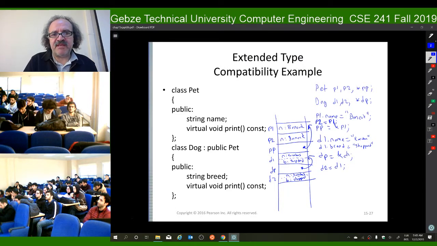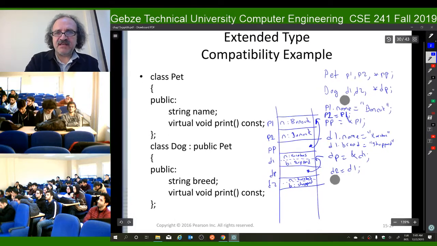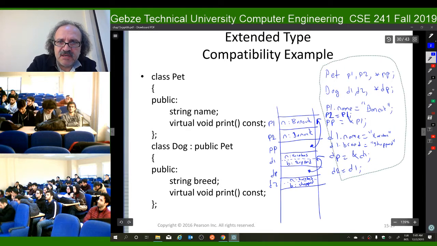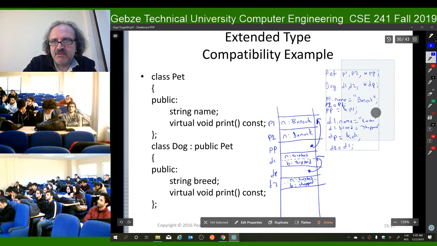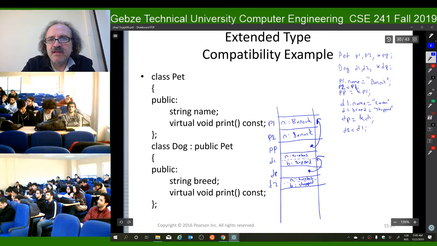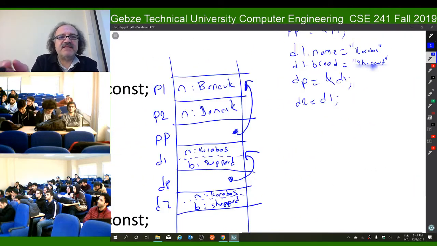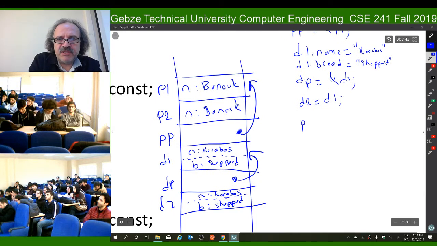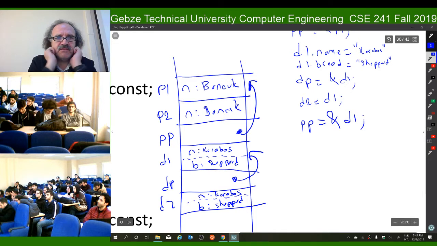Let's use some extended type compatibility. I could say this is possible, right? I think I'm going to make this a little bit smaller or move it up. Maybe I will need more space now. Okay, so let's do this. I'd like to use this pointer to point to, let's say, the pet pointer. Can I do this? Pet pointer takes the address of D1. Can I do this?